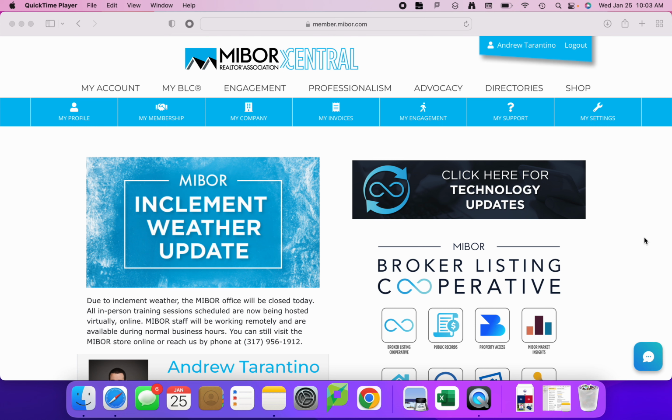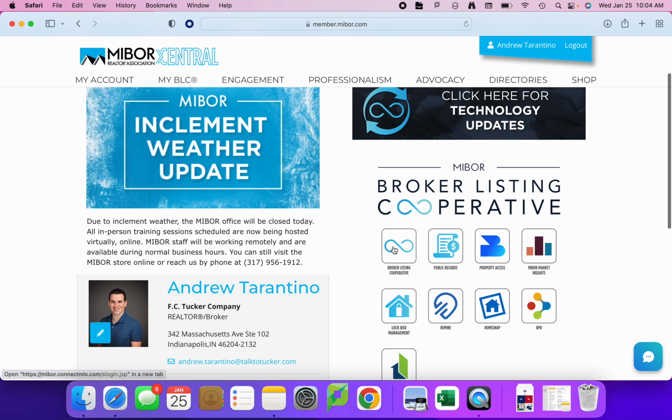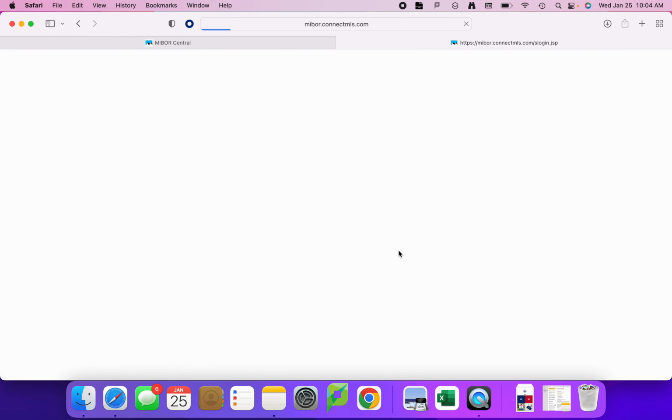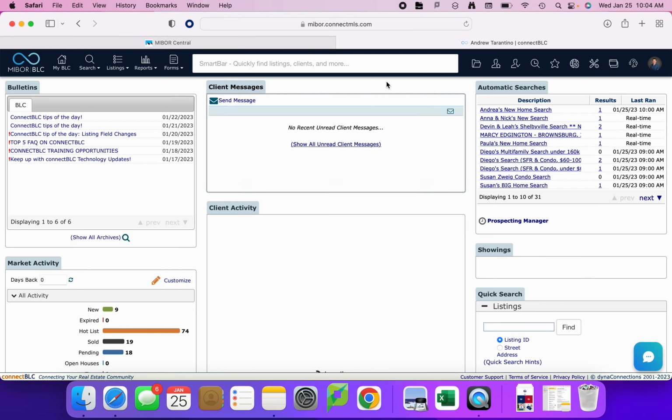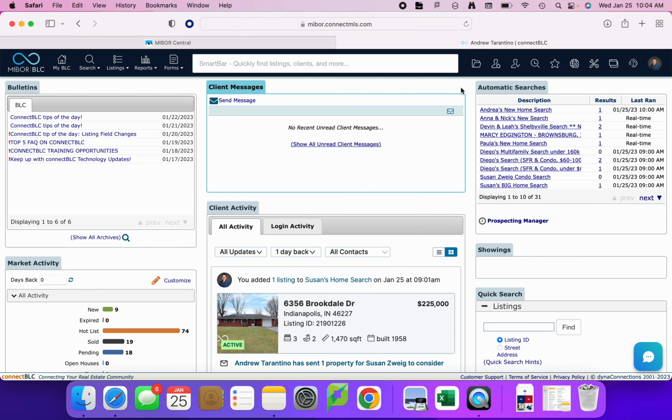It's going to be your display settings inside of ConnectBLC as well as your business card. So you can see I've gone ahead and logged into MyBor. This is the home page. From here, you can actually click directly into ConnectBLC, and it's going to take you to your dashboard.